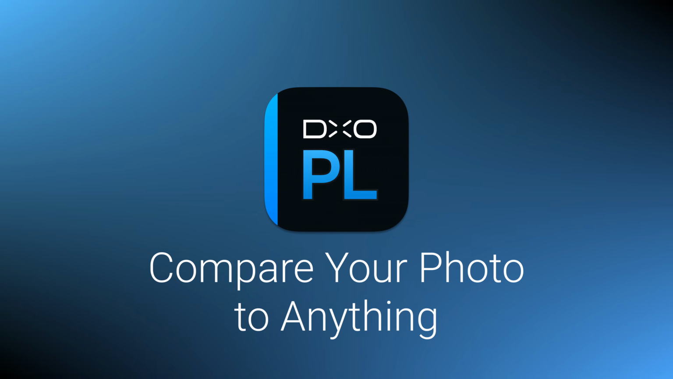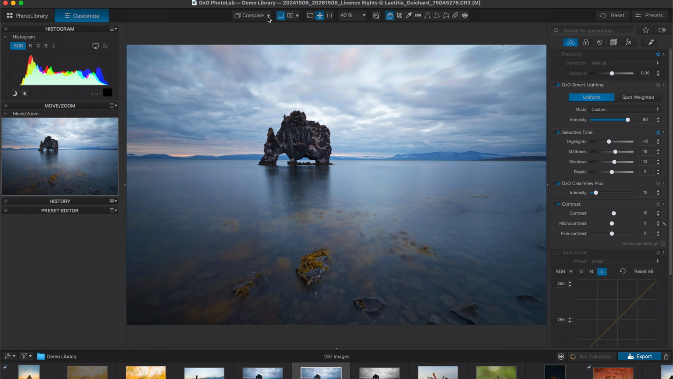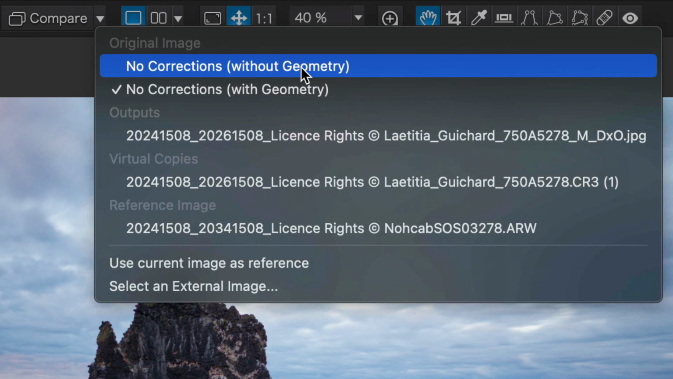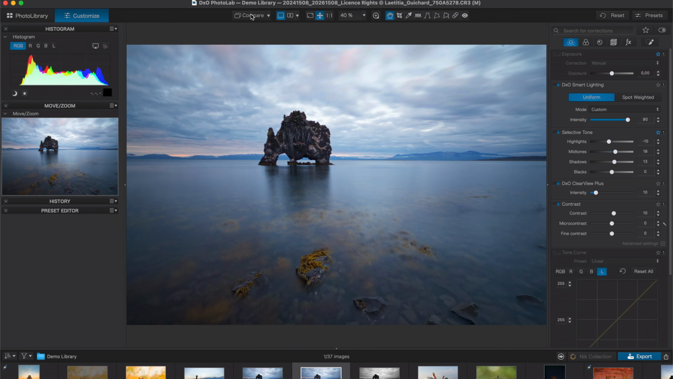Compare your photo to anything. The Compare tool in DxO PhotoLab has a ton of options. You can compare to the original image with or without geometry corrections. So if I select Without Geometry and then I press and hold the Compare button, we'll see a true comparison to the original photo without any adjustments applied at all.